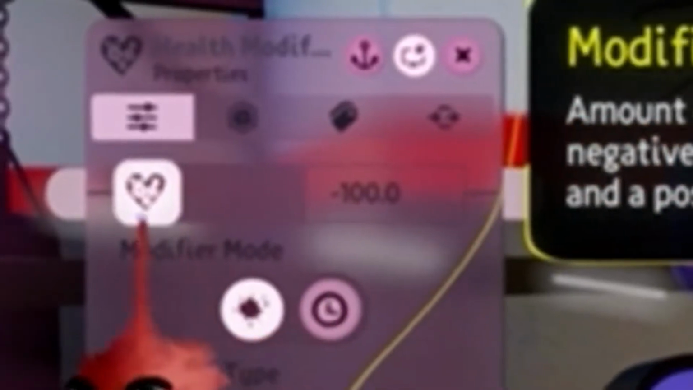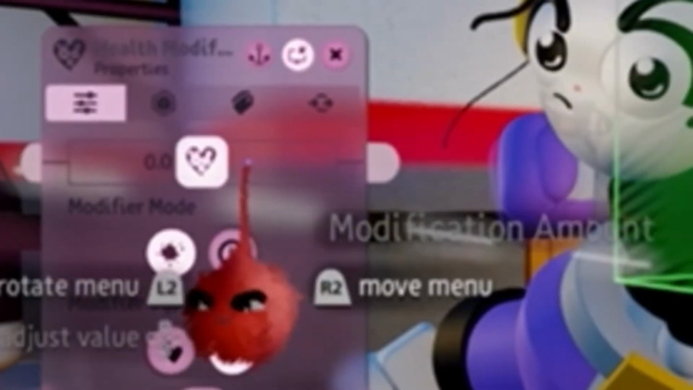Now we're going to modify exactly how much damage this attack is going to do. We don't want it to do minus 100, that would just immediately knock the person out. It's entirely up to you how much damage you want this attack to do, but for the sake of this tutorial, we're just going to make it -5.